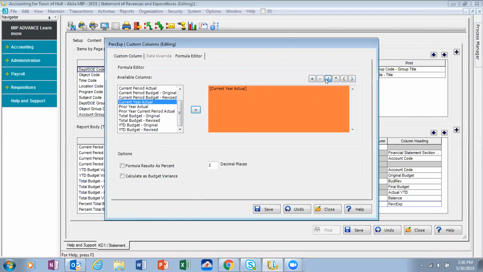So here, if I basically said take my actual and divide it by my year-to-date budget revised, I've basically established or telling the system a custom column what I want you to put in there. This is the math I want you to do in order to populate that column.